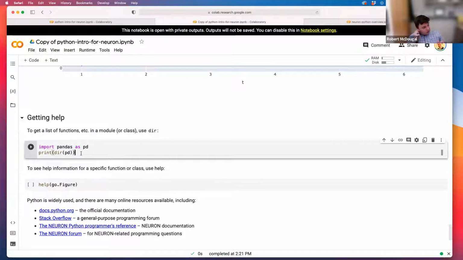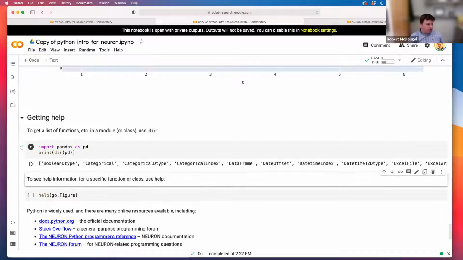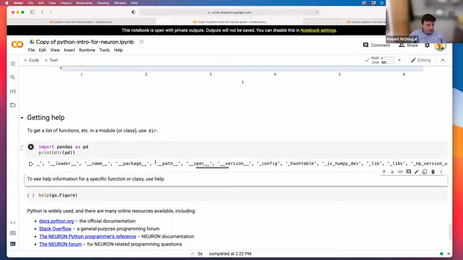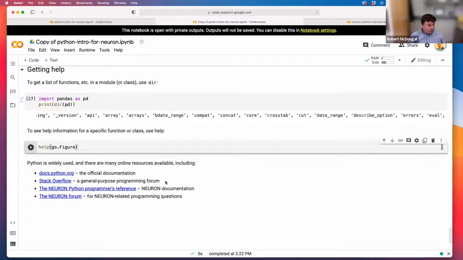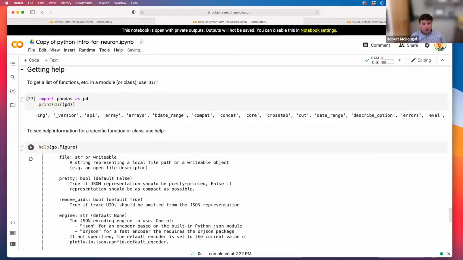So one of the other things that I want to throw out there, Python is great because it provides a set of built-in help capabilities. So let's say I've done import pandas as pd, and I want to see, well, what all is in pd? What are the things that I can pd dot? Well, I can do the dir of pd, and then I can see that there's actually a giant list of classes and functions and whatever all inside the pandas module. If I find something that's of interest to me, I can do help on it. And I can say help of go.figure, and that'll tell me what the parameters are.